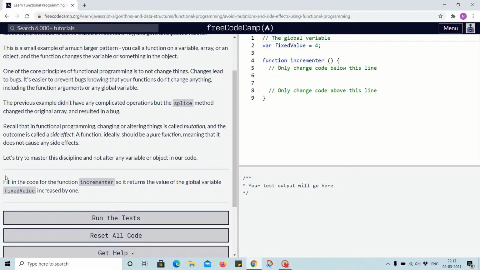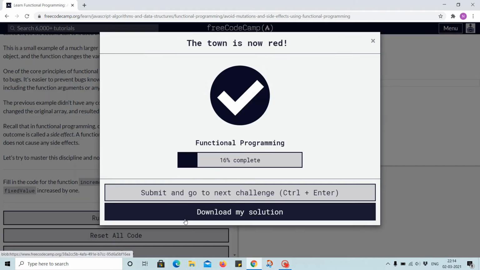Task for this challenge: fill in the code for the function incrementer so it returns the value of the global variable fixedValue increased by 1. In that case, we will use return fixedValue + 1 inside the incrementer function and run the test.